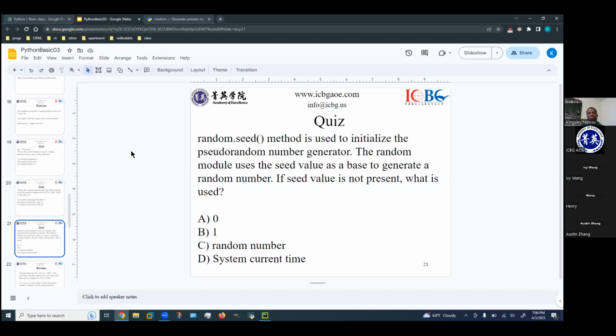So the random.seed method is used to initialize the pseudo-random number generator. The random module uses the seed value as a base to generate a random number. If the seed value is not present, what is used? You have 0, 1, a random number, or the system current time. So the answer is actually D, the system current time.